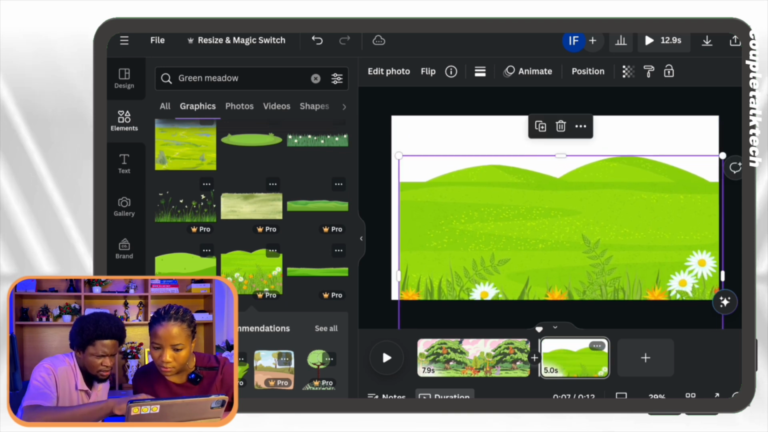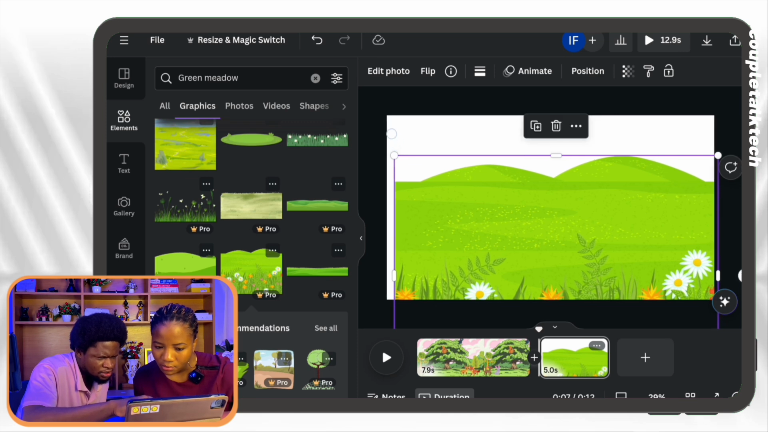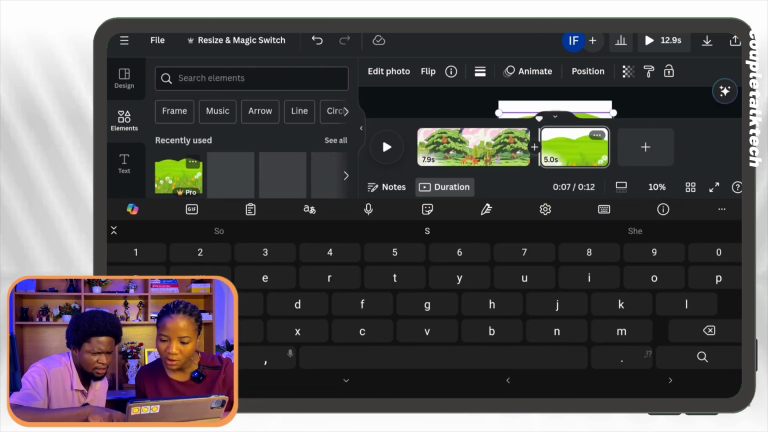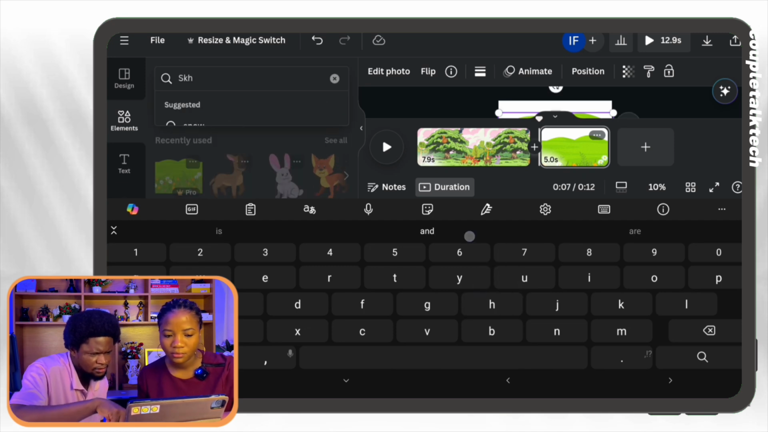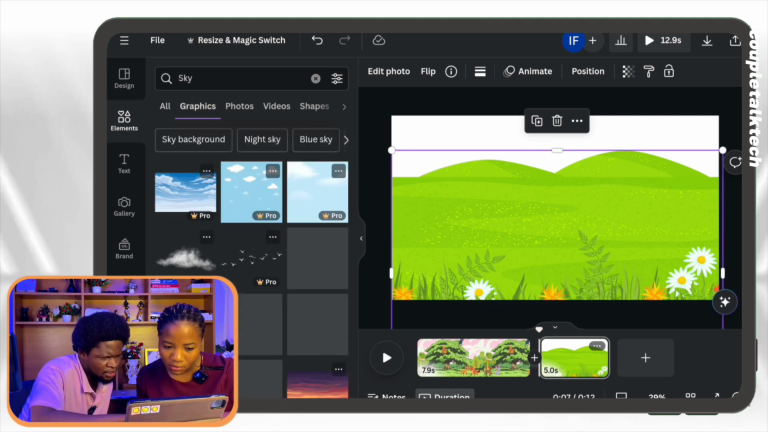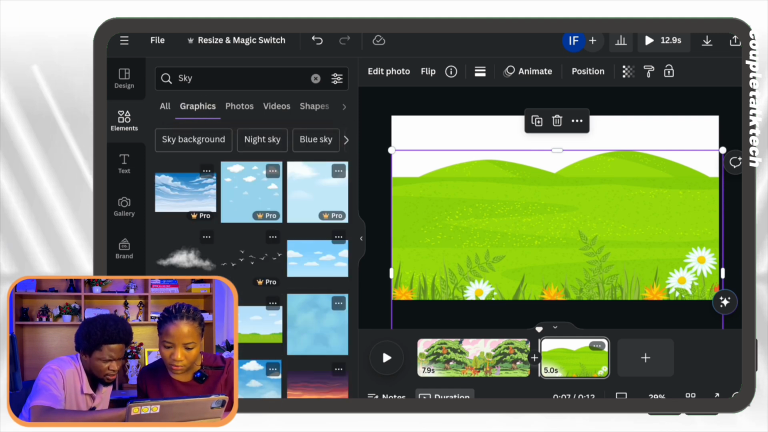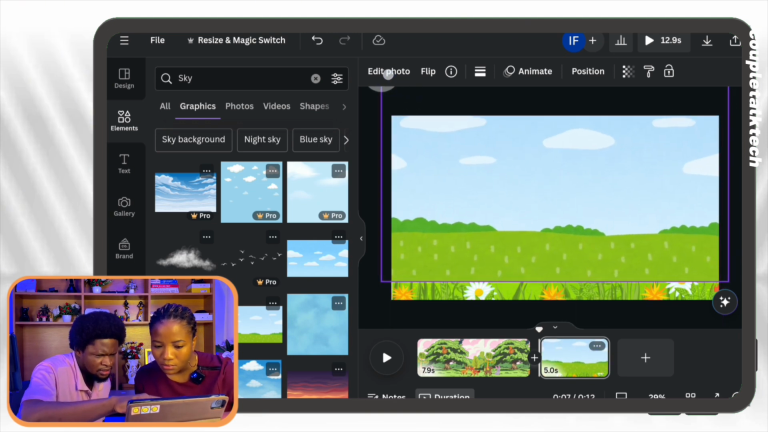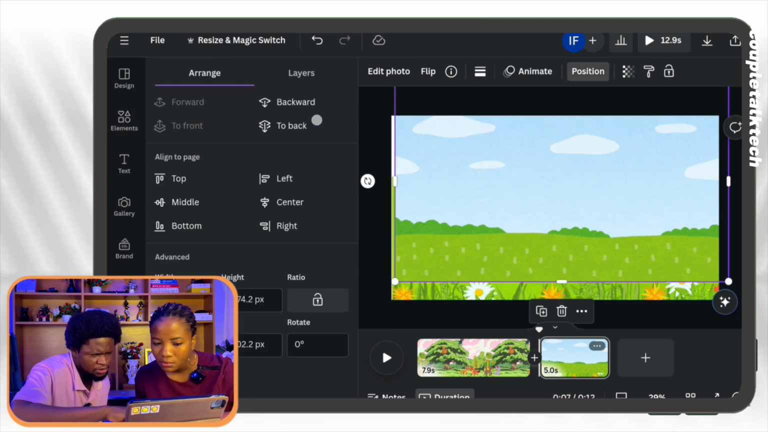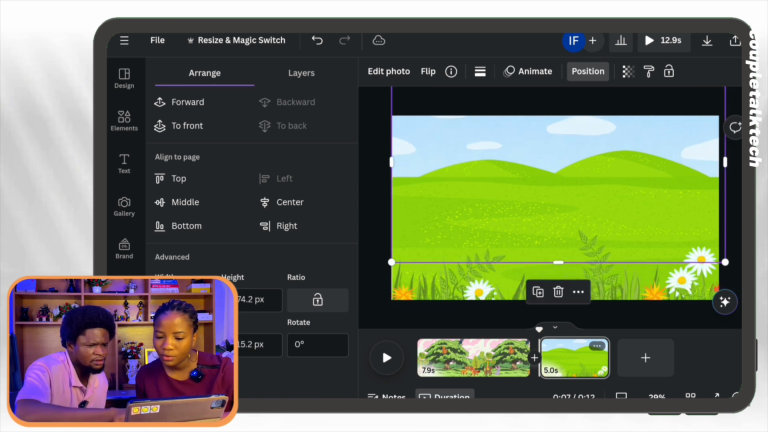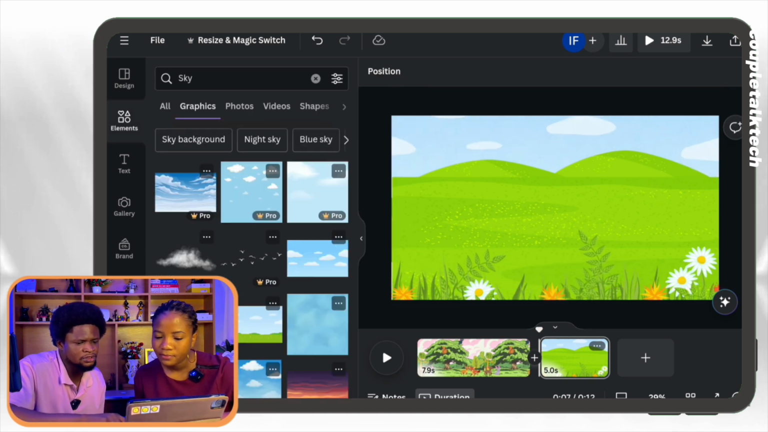All right, then the next thing we may want to do is add the sky. So we're just going to change and write sky. Then let's find the sky. Let's go to graphics again, and we have some skies, and I'll prefer this. Then next we're just going to move it to the back, and now we have something. Oh wow. Okay, cool. So we've done the background.